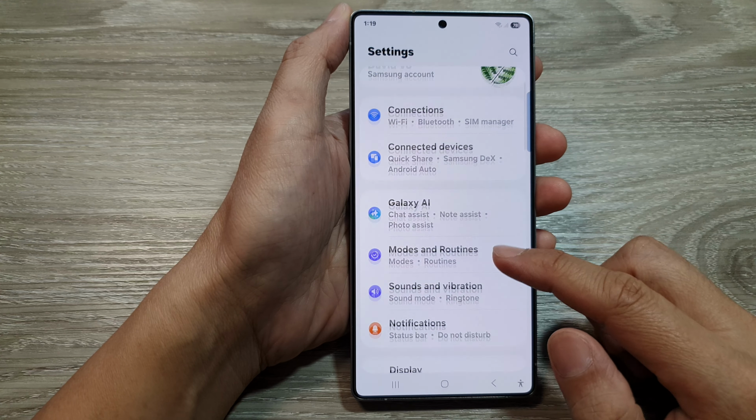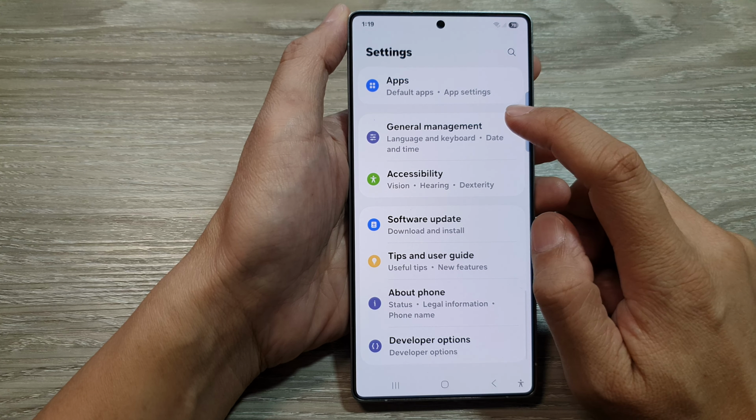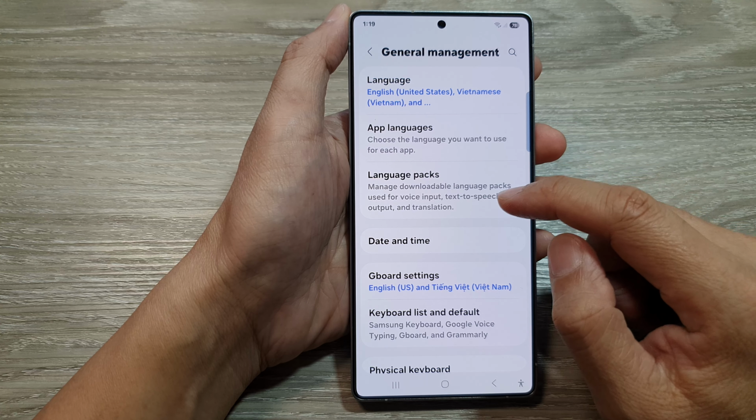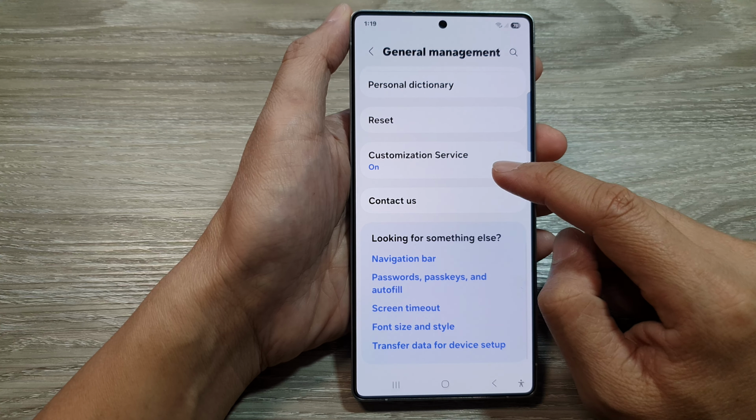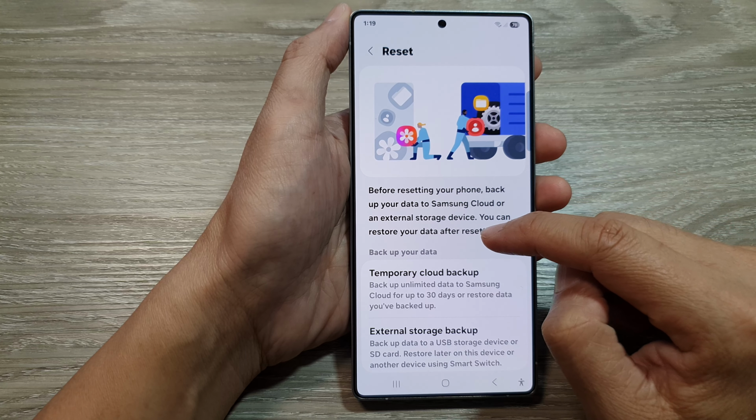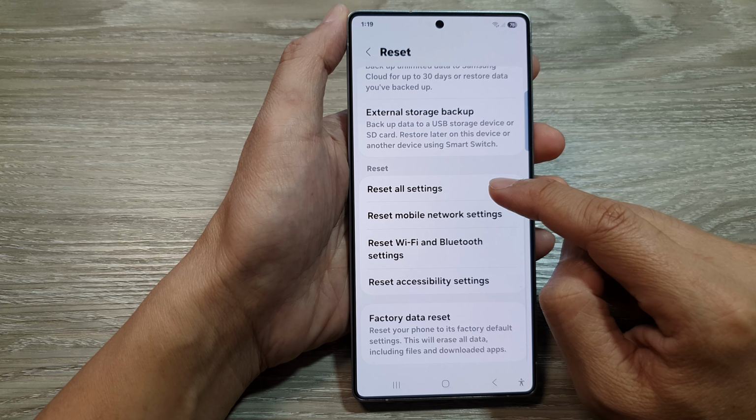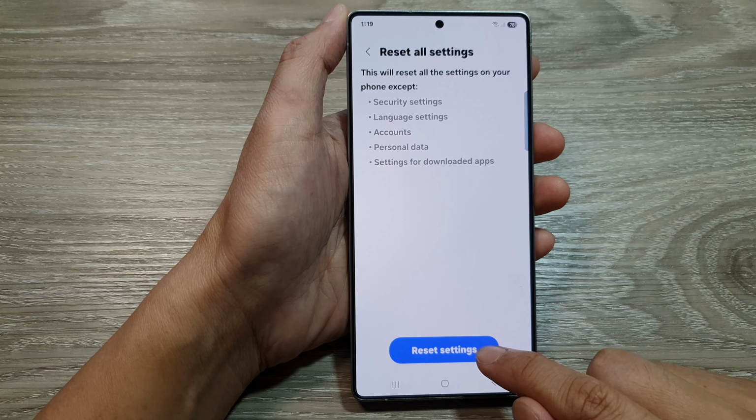Next, we scroll down and then tap on general management. In here, scroll down and then tap on reset. Then we scroll down and tap on reset all settings. Now go down and tap on reset settings.